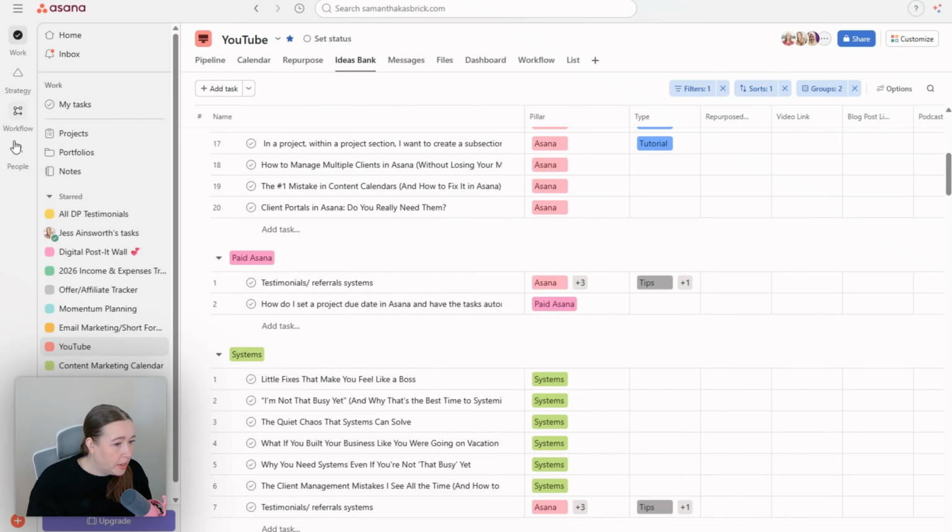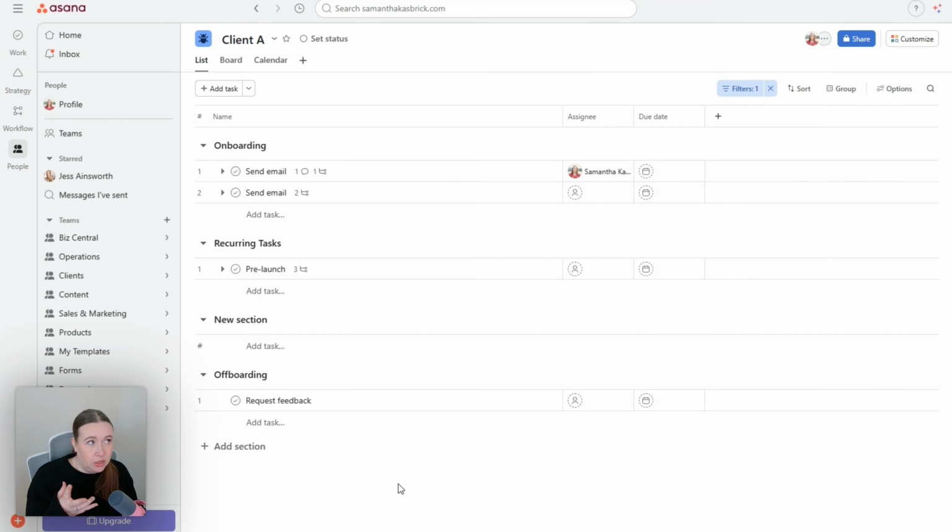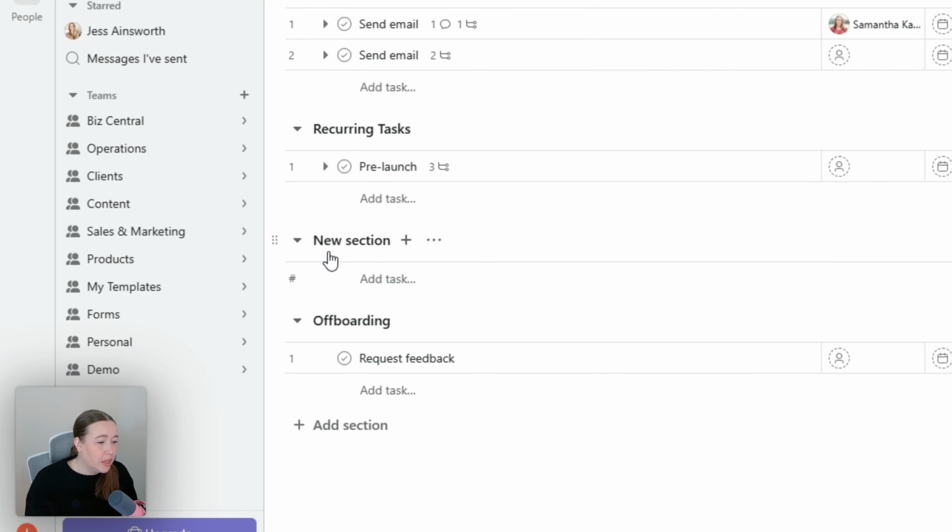Now, if you're on the free plan, let me show you a couple of workarounds, if you don't have access to custom fields. So we'll go back to that demo project. Now, this isn't going to look quite as clean as the custom fields, right? But if you wanted to, you could have something like this. You could have new, so let's say that this is a new section. That's the main category. And then underneath it is the offboarding. So this is your subcategory. I know there is a bit of a gap, but that's one way that you could do it.